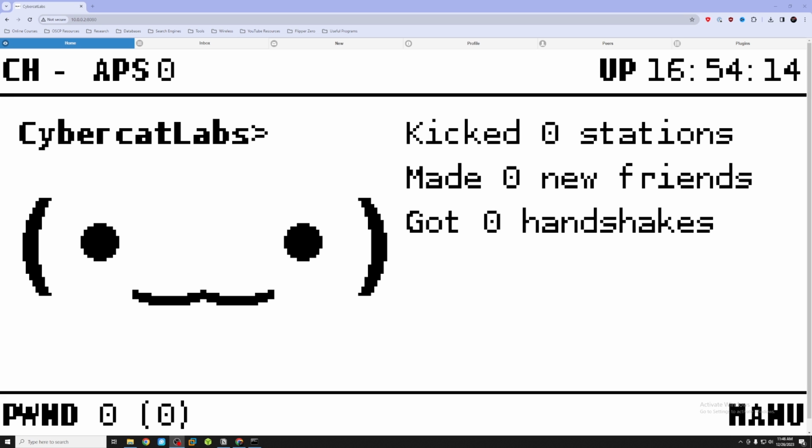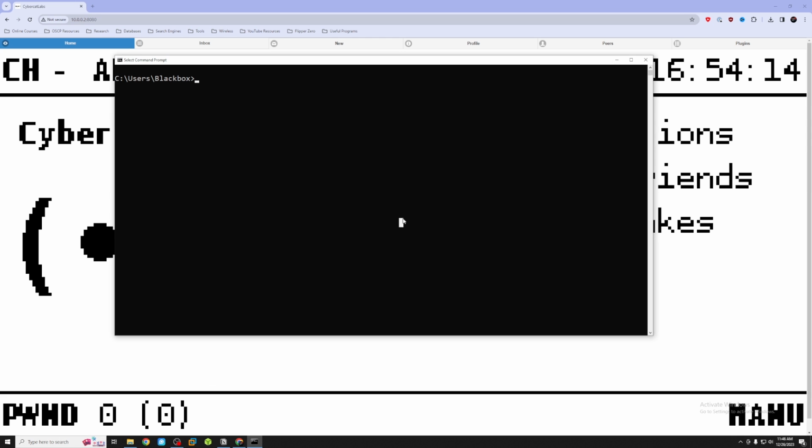With that, let's go ahead and SSH into our device. So you're going to go ahead and open up a command prompt. And I'm going to do SSH pi at 10.0.0.2. And then my password is going to be raspberry. And yours will be too if you're still using the default configuration.